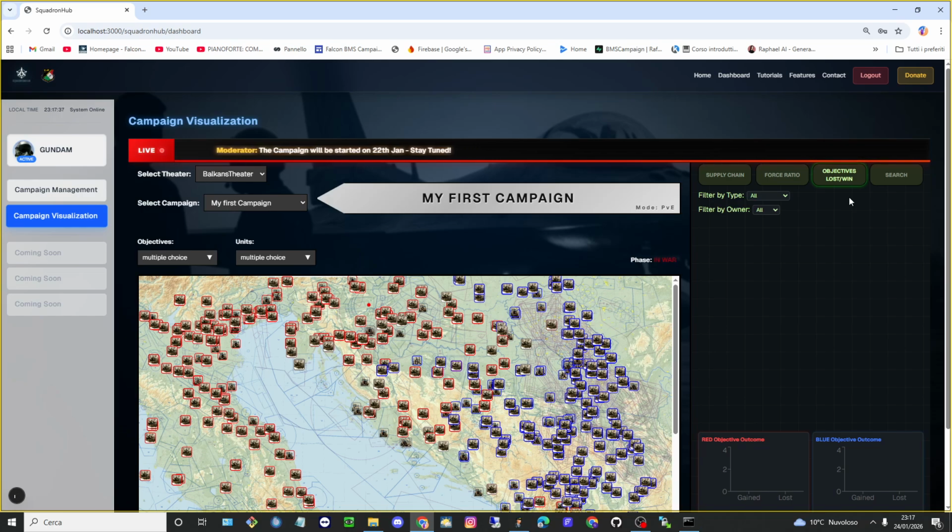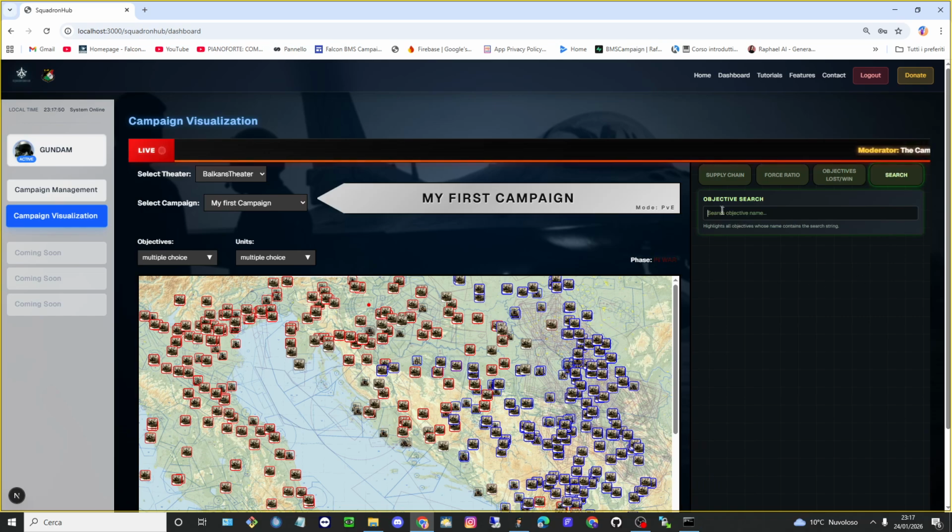Objectives lost and won will show you, during the campaign, which objectives have been won or lost by which side. And the search is simply a way to highlight on the map the objectives, to maybe point a strategy toward that, or maybe during a briefing, as you want. You can, let me say, leverage this functionality during your tactical brainstorming.